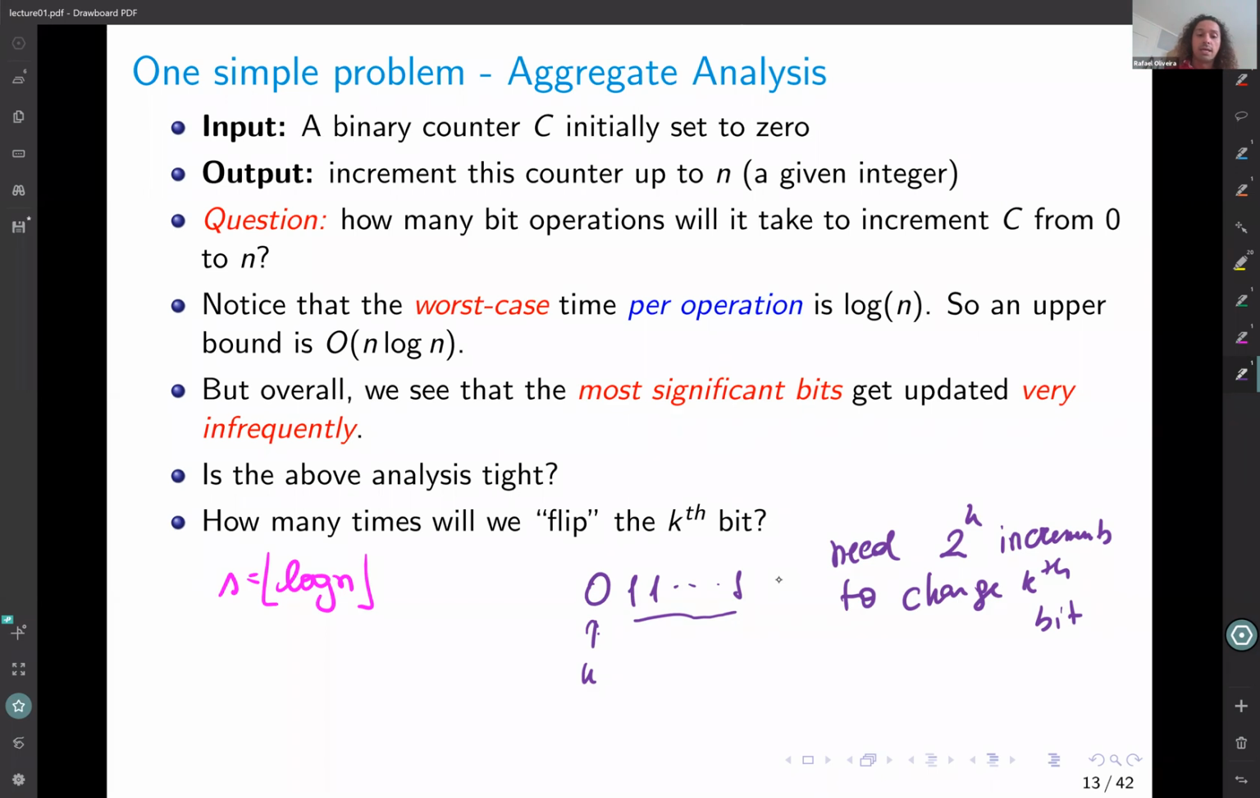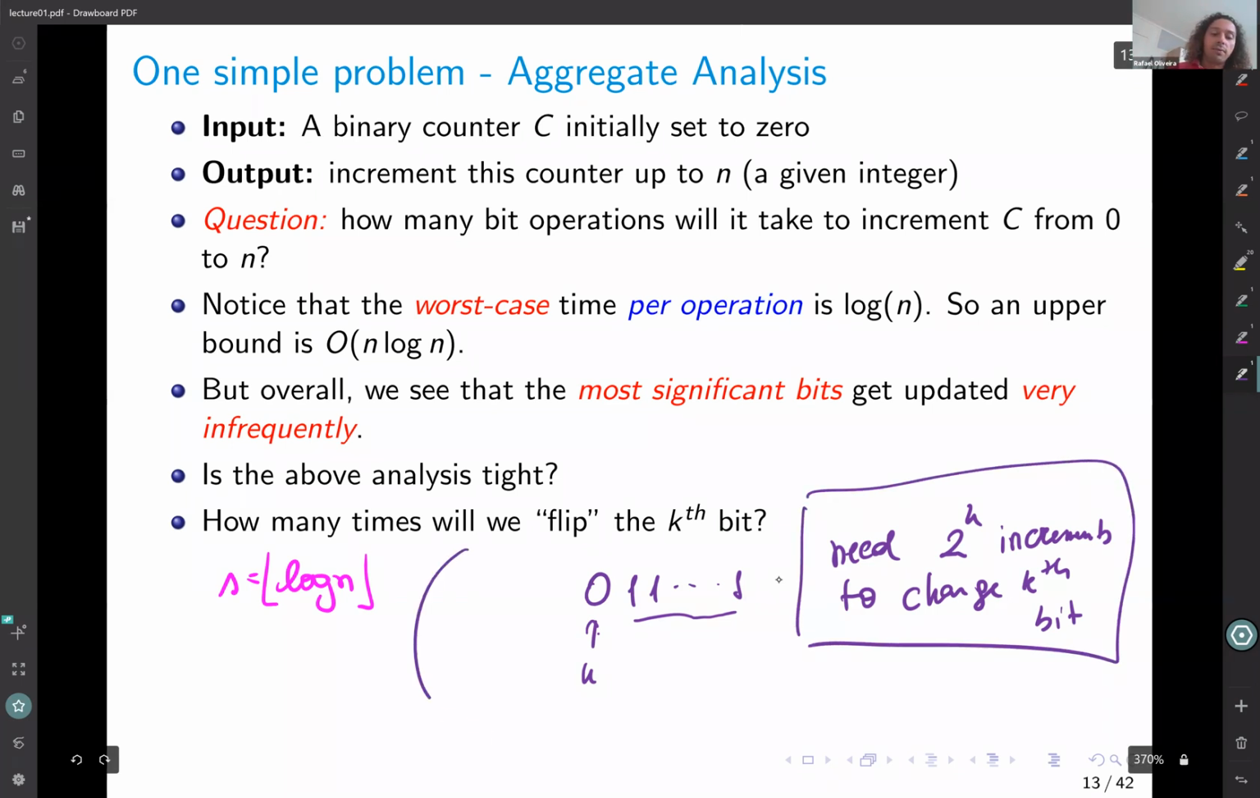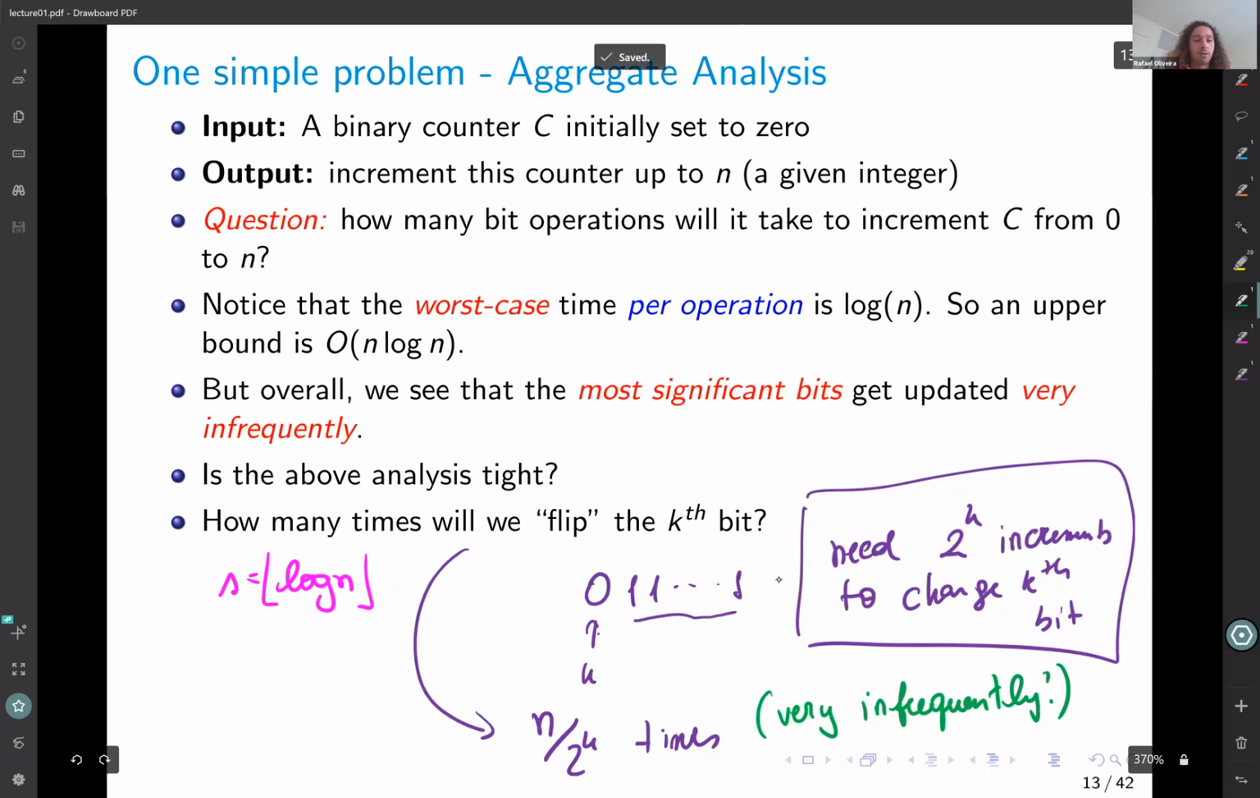So then, how many times do we flip the kth bit? To flip the kth bit, we need 2 to the k increments, right? So we flip the kth bit n over 2 to the k times. The upshot here is that this happens very infrequently. Now let's see how many times we flip each bit.